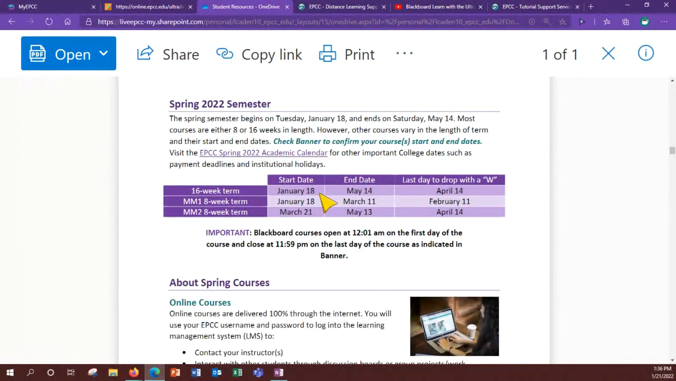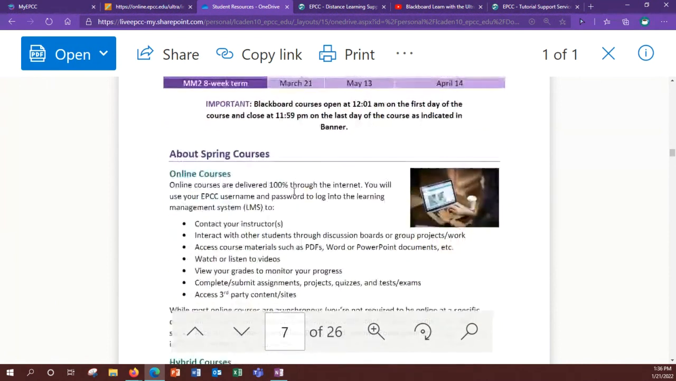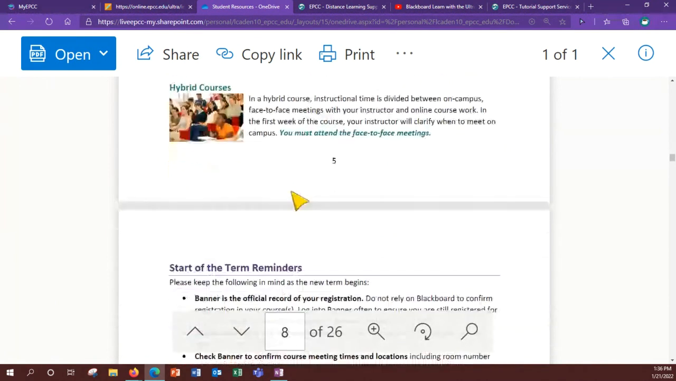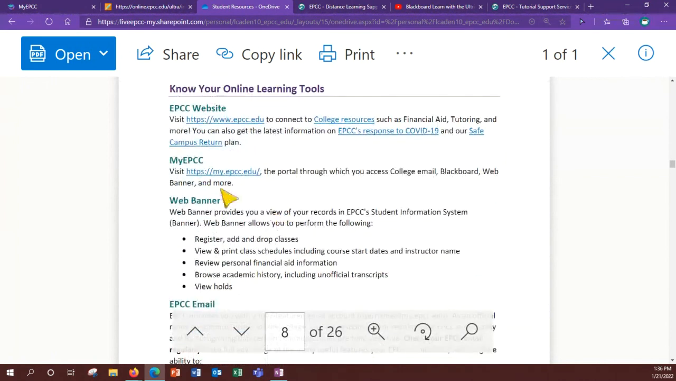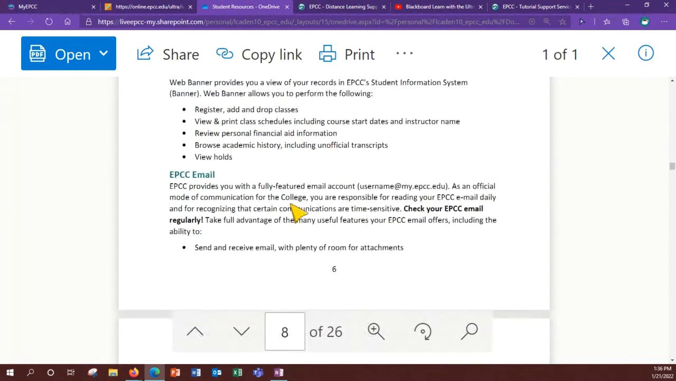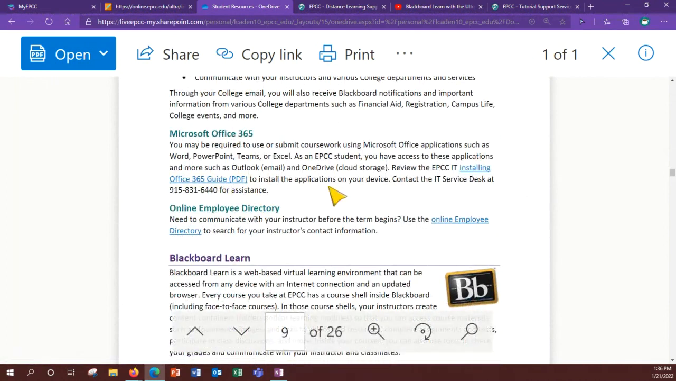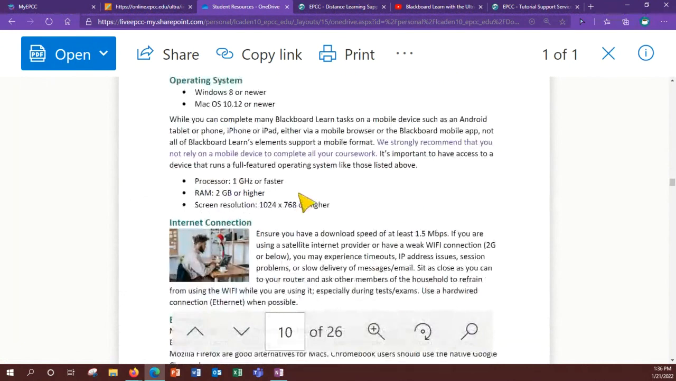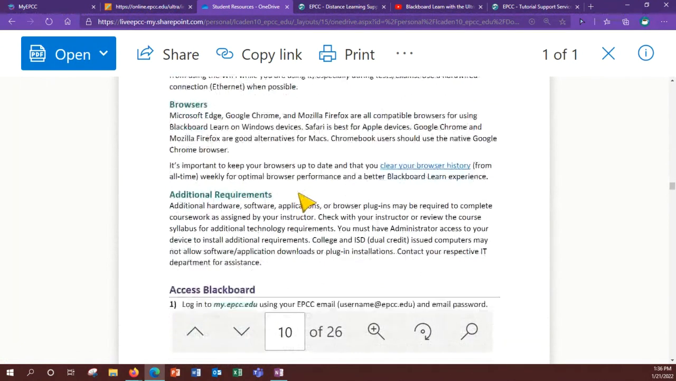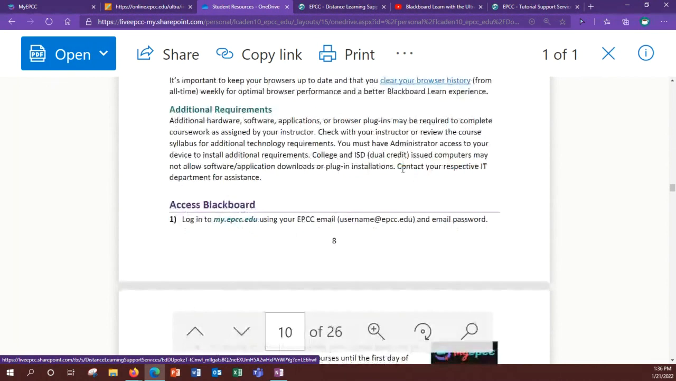It has some important dates for the semester. When does the semester start and open? What are the drop dates? Okay, a little information about hybrid courses, online courses, some reminders for the start of the term, some links to the tools that you have available to you here as a college student, email, Microsoft Office 365, okay? Information about Blackboard, what's required for you to use Blackboard. Information about browsers, and look, even here you can get the Clear Your Browser History link.